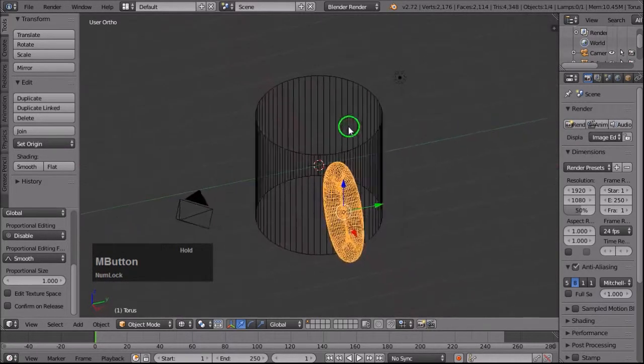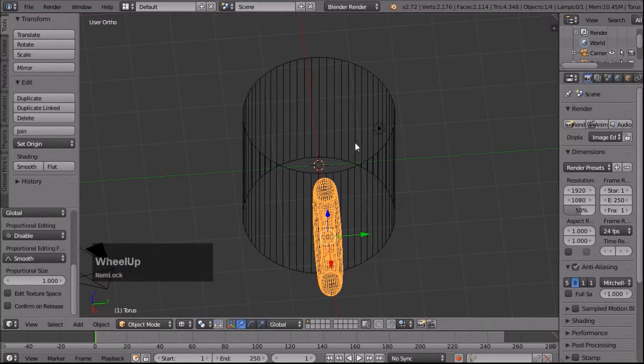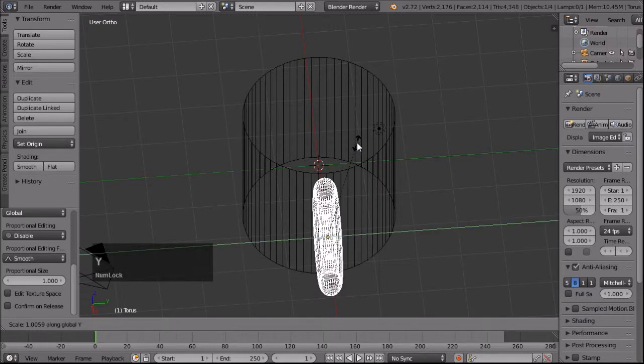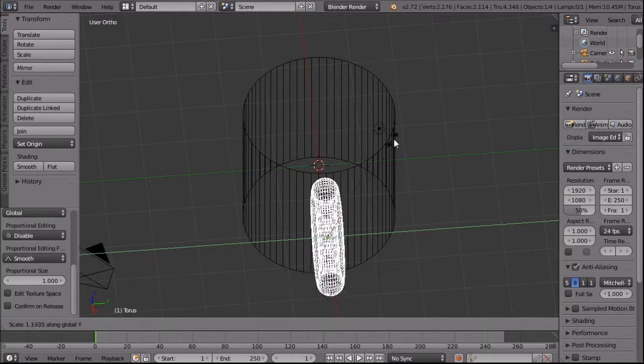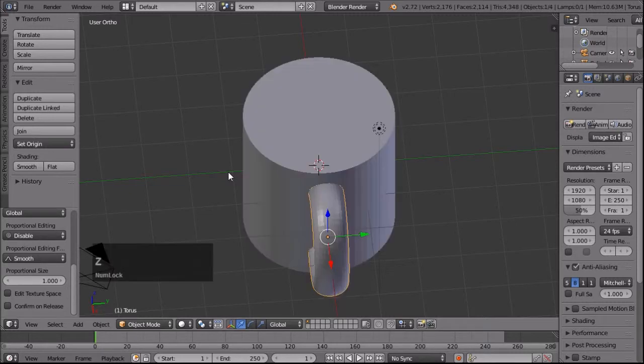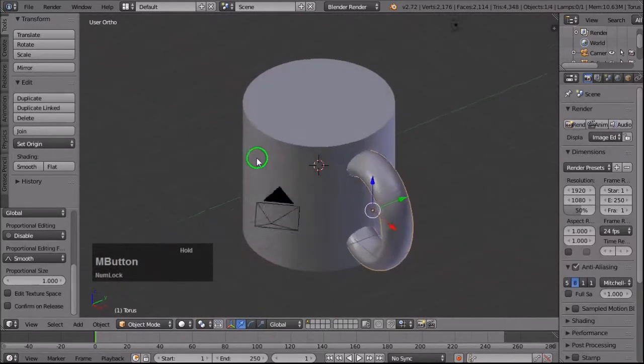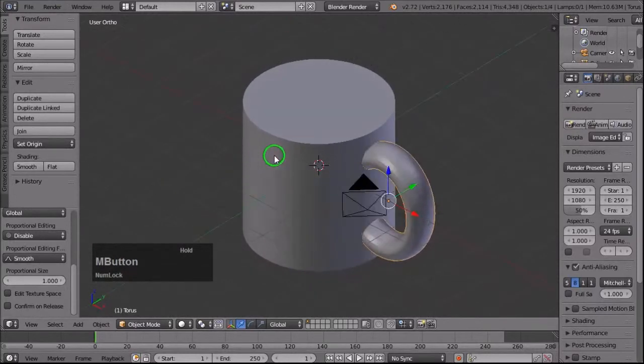So I tap Z, and now I can make it just taller so that it's roughly cup handle shape. Now I want to make it a little wider so that it's once again more realistic cup handle. So I'm going to type S, and this time I'm going to type Y for the scaling direction. And I'm going to make it a little bigger until it looks about right. That looks pretty good. Tap the Z key and check it with shading on. Now I've got a pretty good looking cup handle.